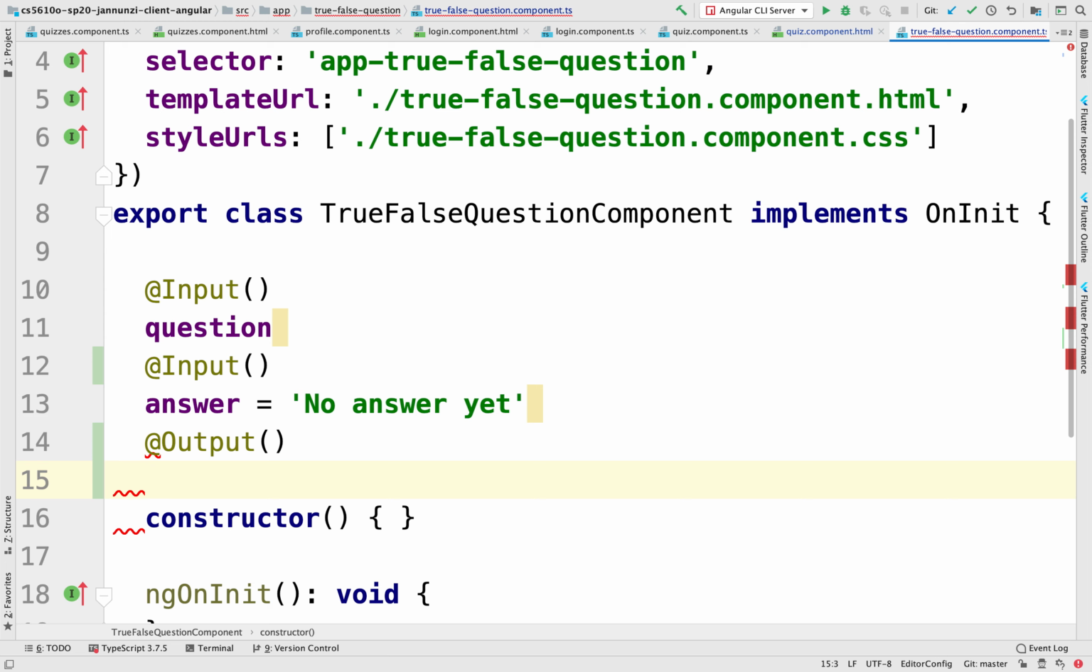That is going to allow us to notify anybody who has this variable in its attribute, and whoever is listening to changes in this answer. We're going to be able to notify them and send them an event saying, hey, the answer changed and here's the new value.